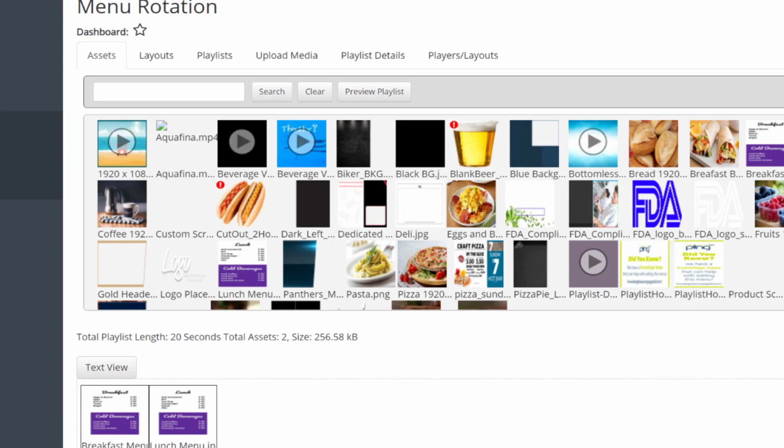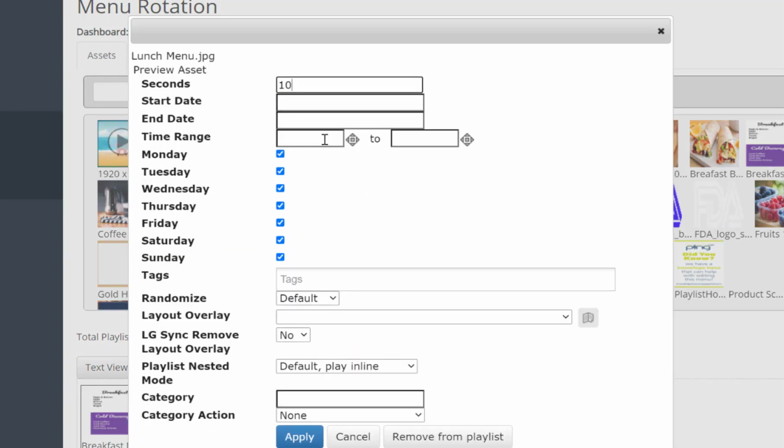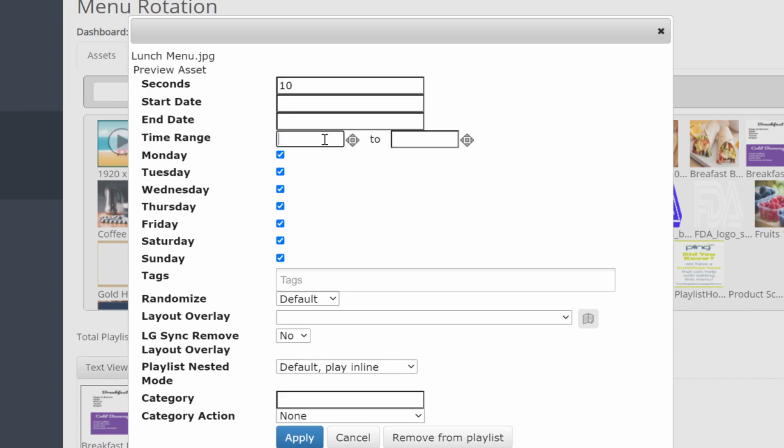And then do the same on the lunch menu. Now, it's important to remember with the playlist timeline, you have to schedule that content back to back. So when you're using the time range, it's a strict 24-hour clock. So we ended our breakfast at 10 a.m. We'll need to start our lunch at 10 a.m.